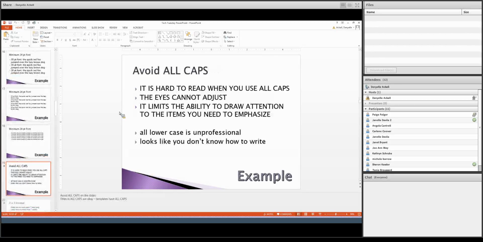And of course, we want to avoid the all caps, the dreaded all caps. It's difficult to read, and it assumes that you're yelling at the audience, probably not the attention that you want. All lowercase is, of course, seen as unprofessional, or looks like you don't know how to write. Probably you're one of the students just texting a friend. So you want to make sure that you either use what we call sentence case or that you capitalize each word.